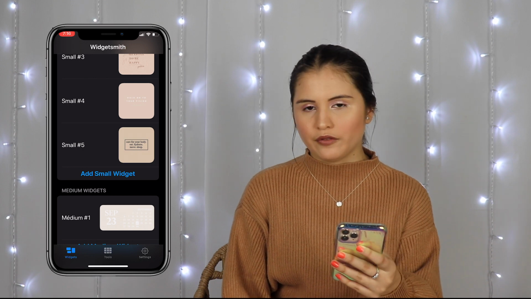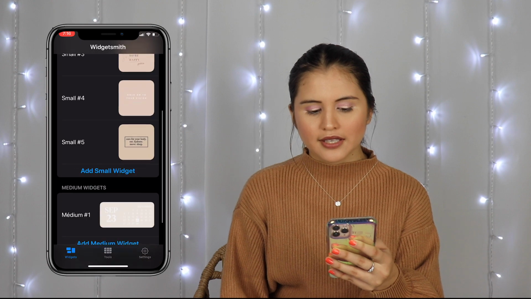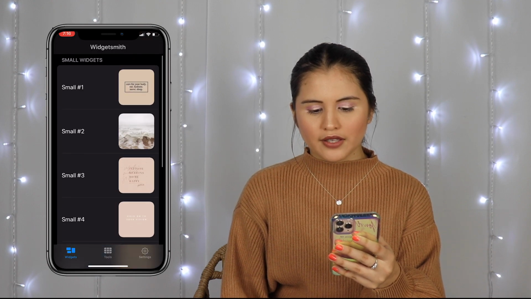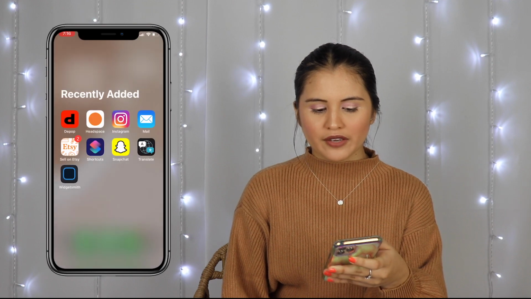This is my small number 5. You can change the names for these, but I just find it easier to keep them like this. So this is my small number 5, and these are the rest. I already had that up there, but small number 5 is right there.